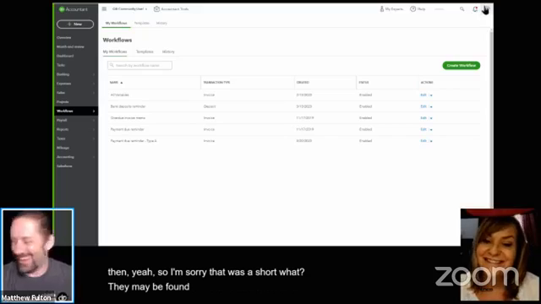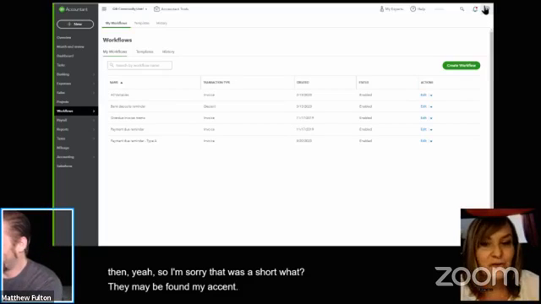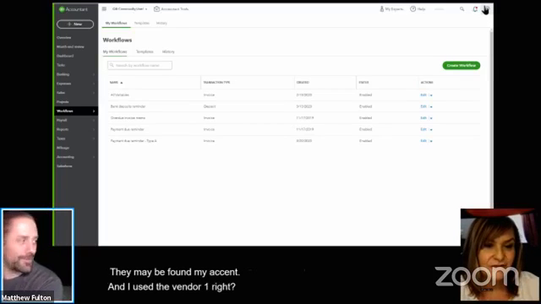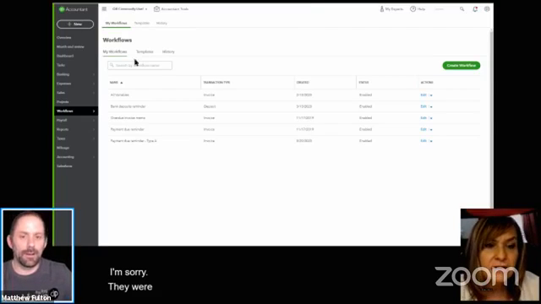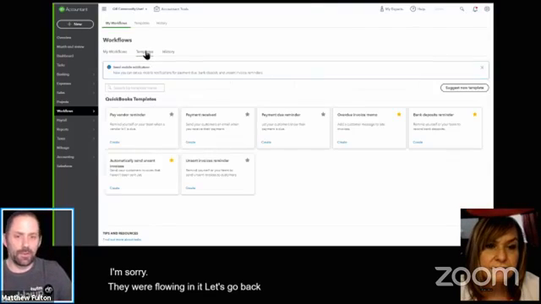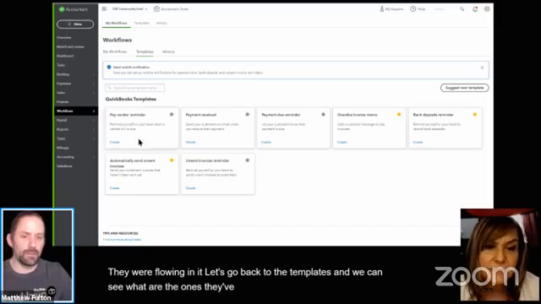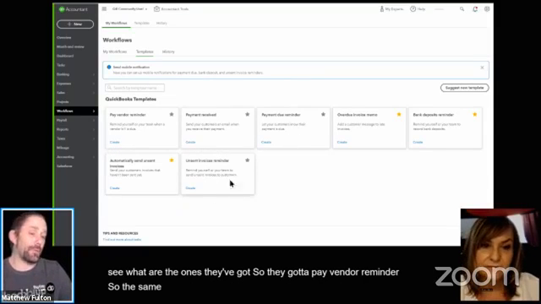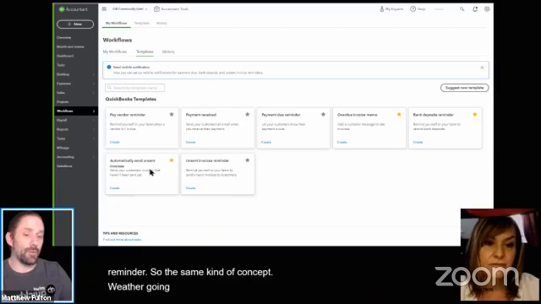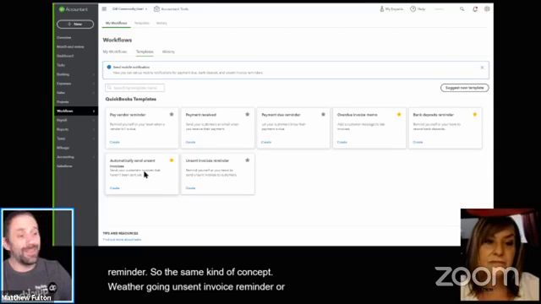See? And then you use the vendor one, right? Isn't there a vendor workflow in there now? Well, let's go back to the templates and we can see what other ones they've got. They've got a pay vendor reminder, same kind of concept. Yep. The other one, unsent invoice reminder or automatically sending the unsent ones, those are great.